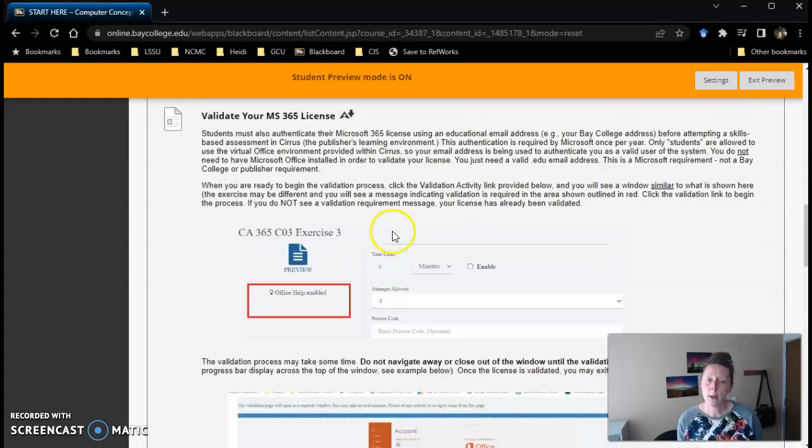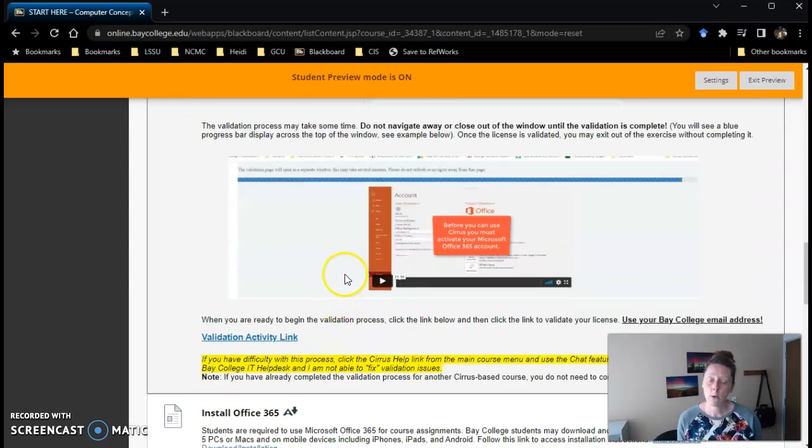CIS will also prompt you the first time that you do a task in their platform. It will prompt you to validate your license as well, and you can go through those steps in order to do that.